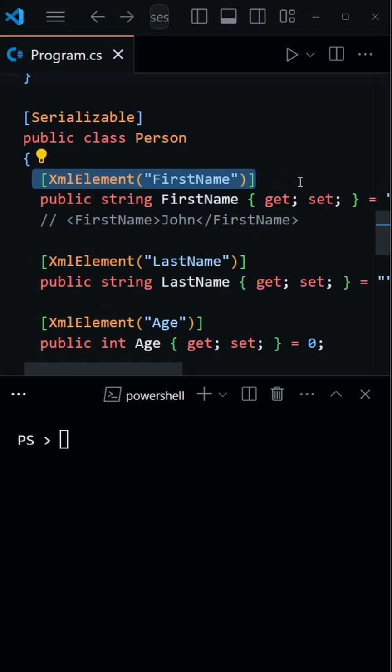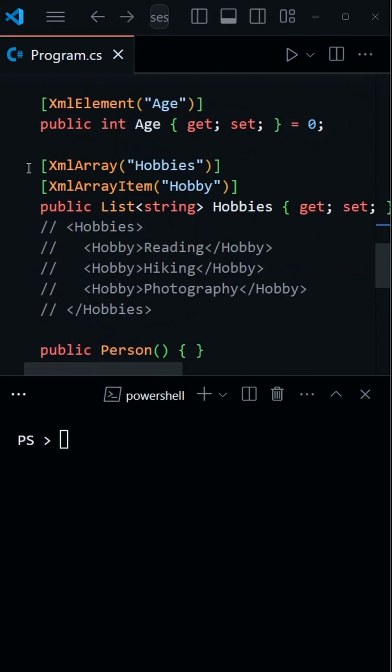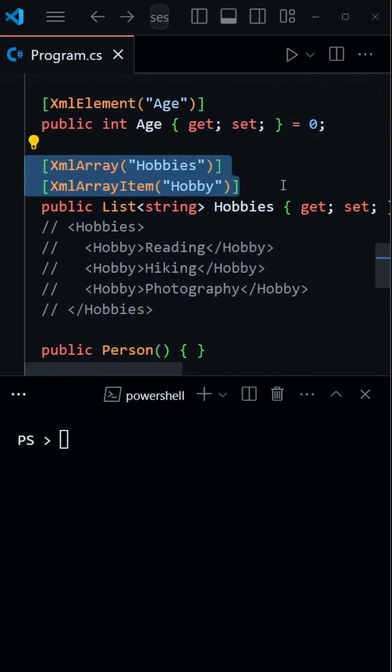XML element is used for simple values like strings and integers. And we can specify the name of the tag here. For arrays and lists, we can use XML array and provide the name of the parent tag. And then XML array item, which will be the children elements, as shown in the example here.